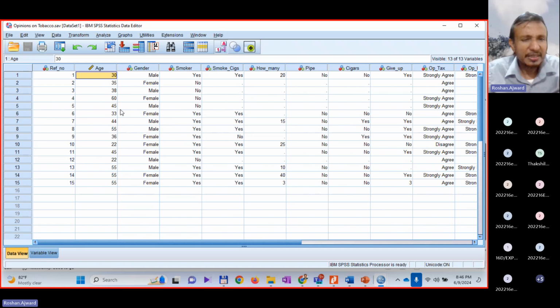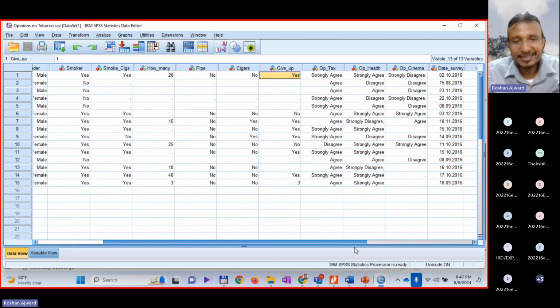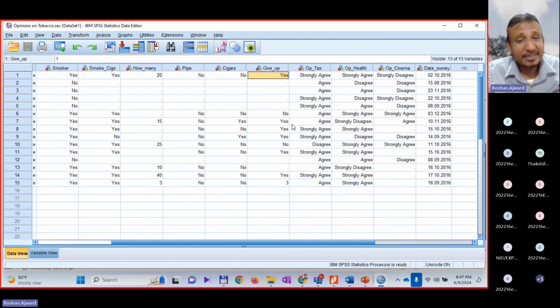The first person is a male, 30 years old, a smoker, smoking cigarettes, and then how many is being indicated. So this person is not smoking cigars, pipes, or suruttus in Sri Lanka maybe. And I said there are ganja suruttus too, different suruttu types are there, right? Then give up, never use those things.